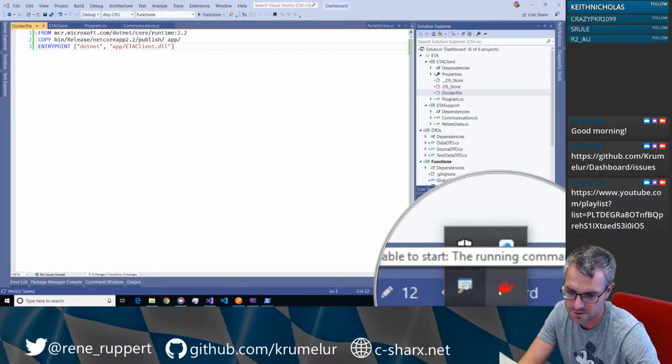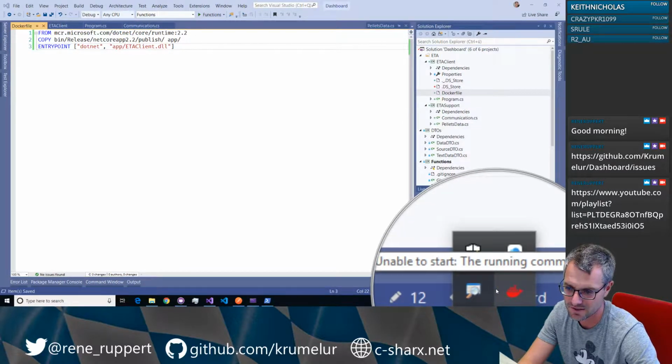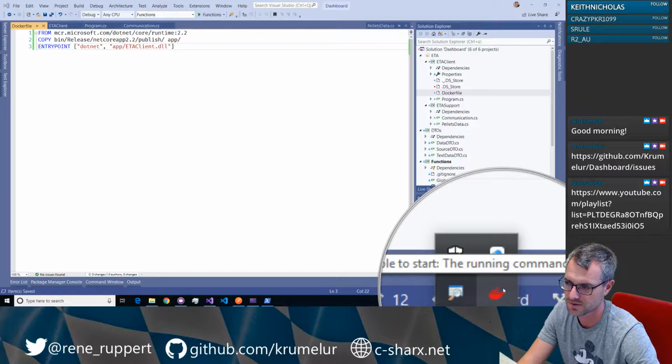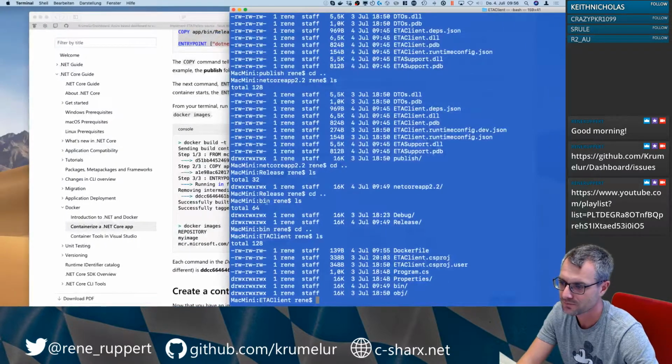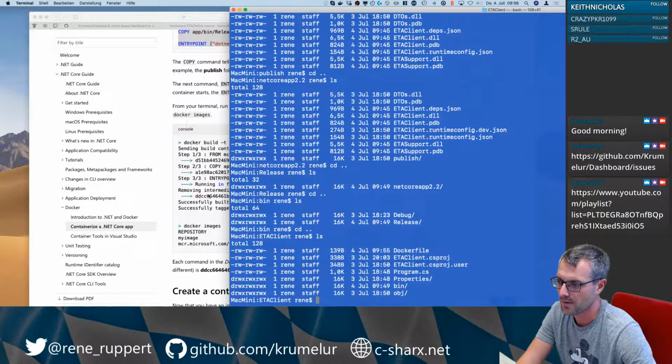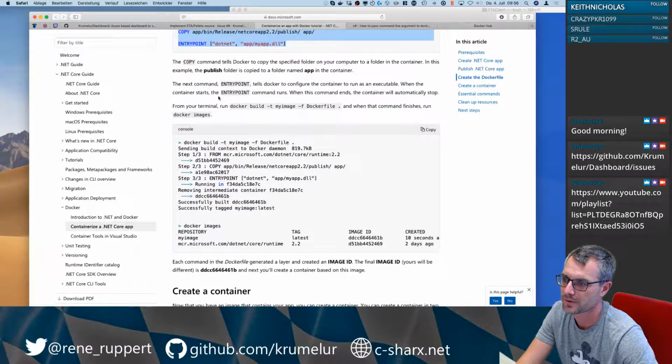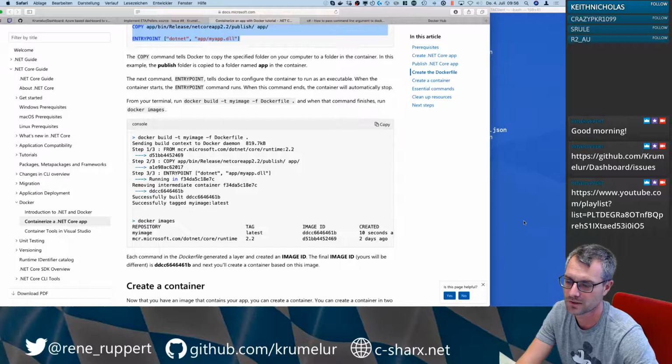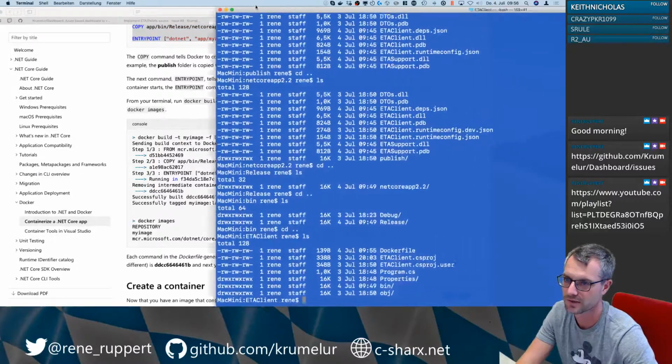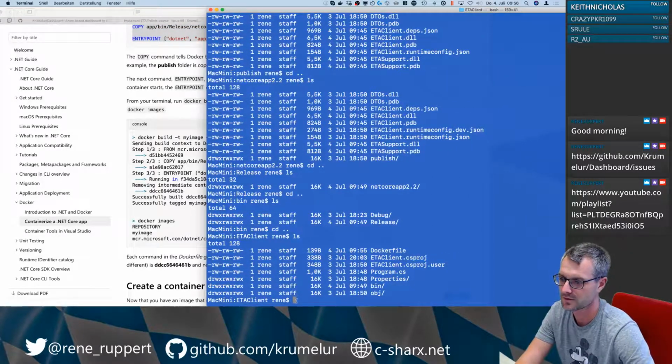There it is, but it's red. The whale is red and it says unable to start because of this virtual machine issue. All right, so what do we have to do? There is docker build -t my image. By default, it's going to use the Dockerfile file name. Let's give this a try.